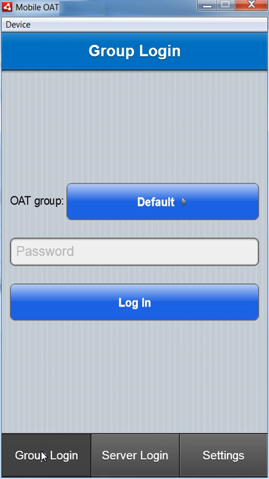The Group Login tab allows you to log into an OAT group, which is a collection of Informix database servers. OAT groups provide a convenience for monitoring multiple Informix instances simultaneously. Mobile OAT piggybacks on the OAT groups defined in your regular web-based OAT installation. You have to use regular OAT to add or modify your OAT groups. But once defined, OAT groups provide a convenience for monitoring the status of multiple database server instances within Mobile OAT.